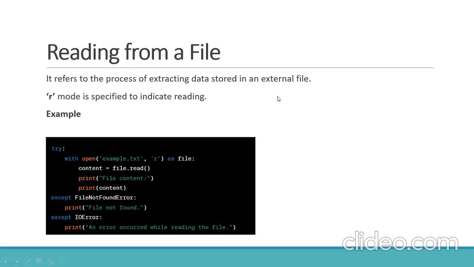Next we will discuss an example. Imagine you have a file called example.txt with some text inside it. Now let's say you want to read the content of the file using Python.